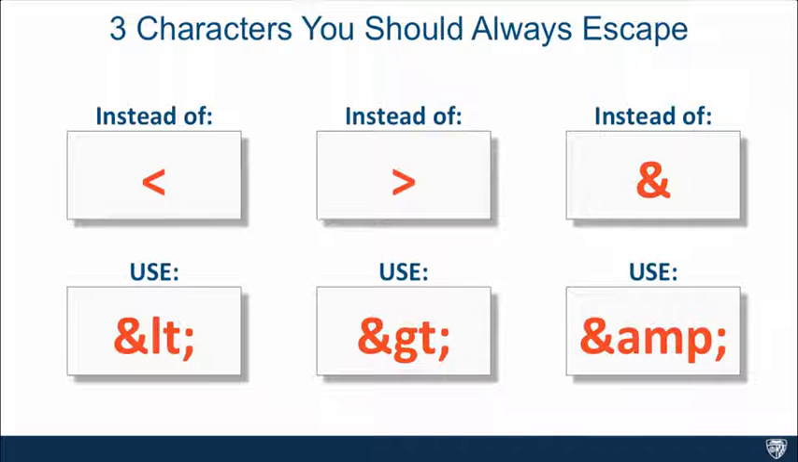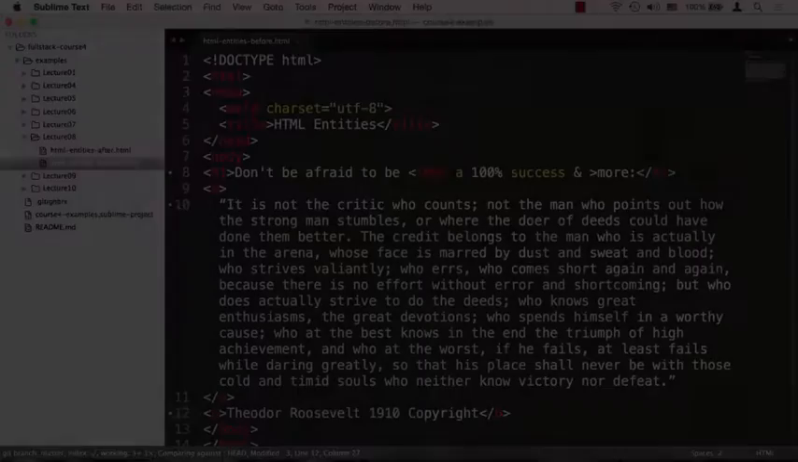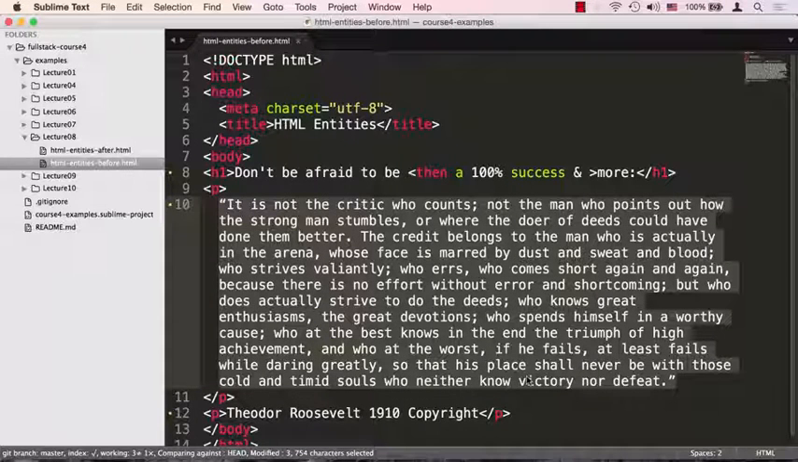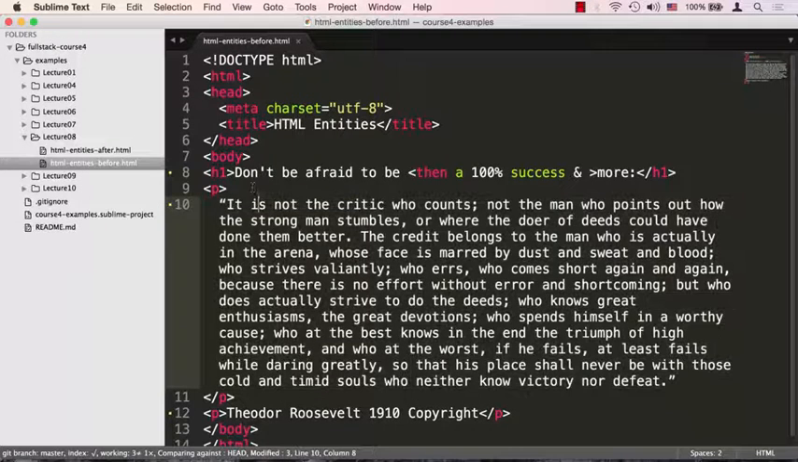So let's take a look at some HTML to see this concept in action. Okay, so we're looking in the document called HTML entities before.html, which is located in the examples lecture 08 folder. And this document contains a quote from one of the US presidents, Theodore Roosevelt, which happens to be one of my favorite quotes of his, and a very weird looking heading 1 content. So we can take a look at it.